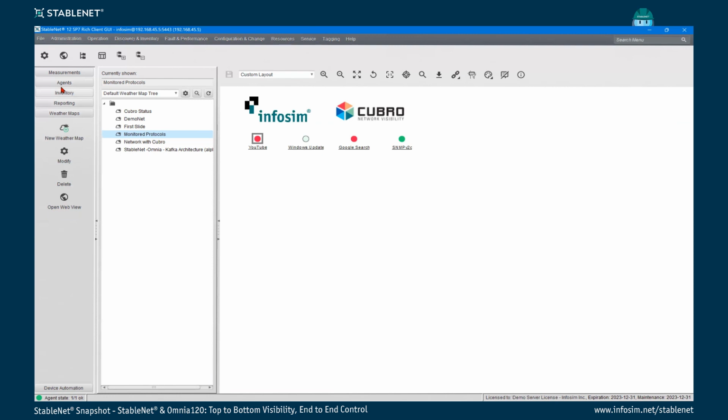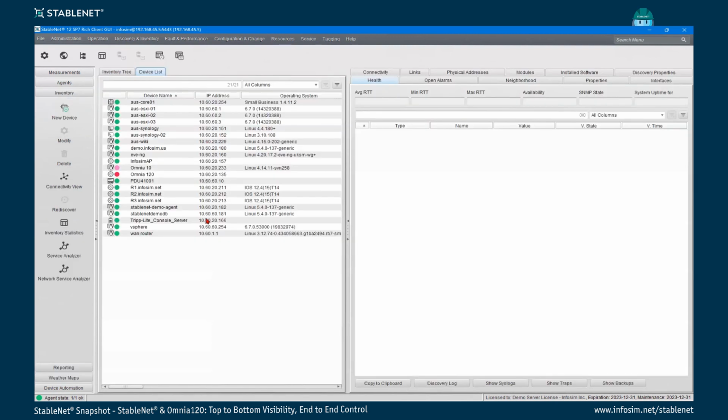Now, if we go back and check our inventory, we will see that that device, 10.60.60.6, is not one that we previously knew about. So it could be a device that somebody put on your network unintentionally, a device that is at a customer's home or someone's desk that's doing something on your network that you don't want to.